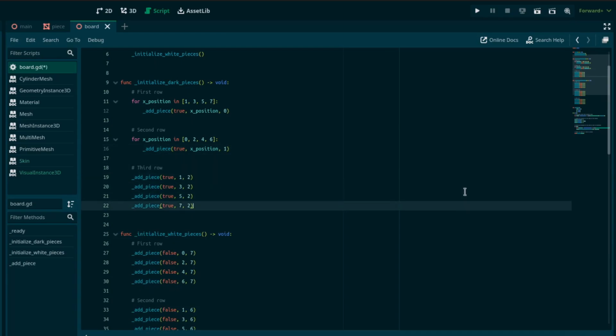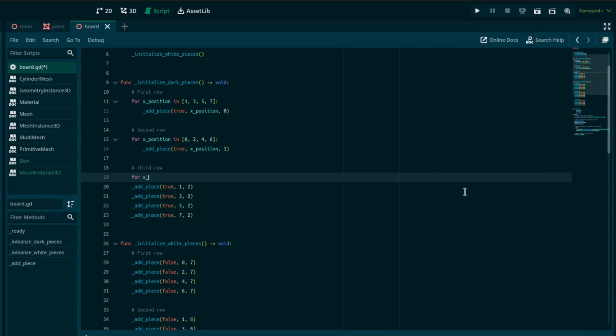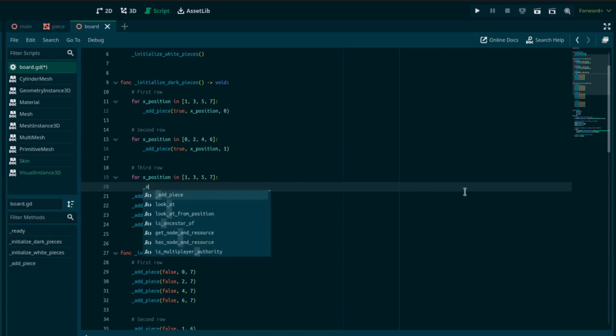So what we used to have here was 12 lines of code. Now we have 2, 4, and 6. So we've halved the amount of code we have. Let's not go again. And then here we have 1, 3, 5, and 7. And again, we'll do add piece.